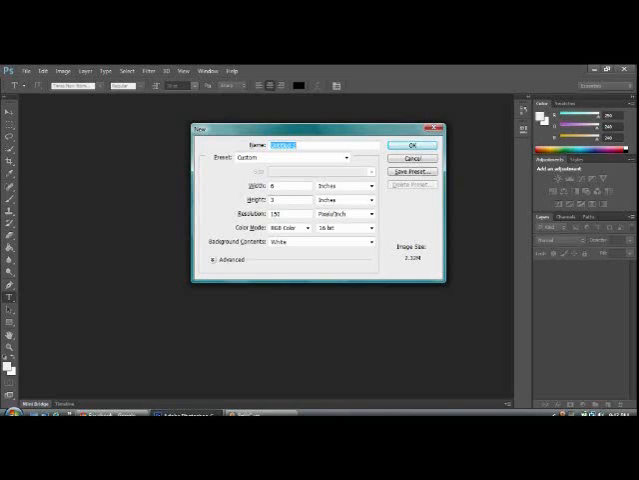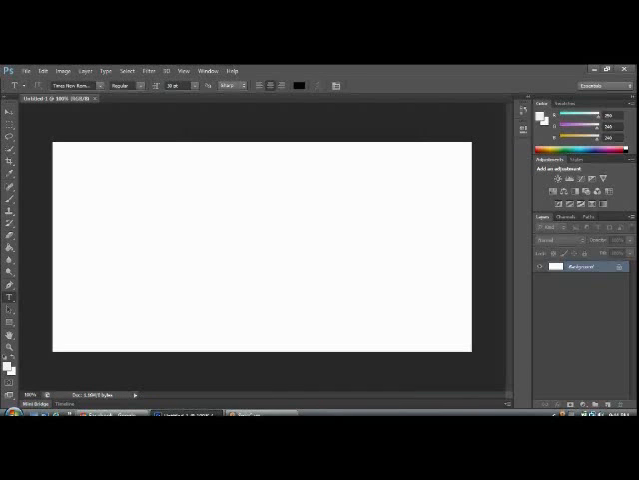So create a new document with a width of 6 inches, a height of 3 inches, a resolution of 150 pixels per inch, color mode of RGB color, and 8-bit color mode. So hit OK. Click on the paint bucket tool.